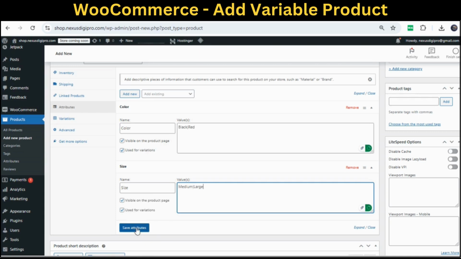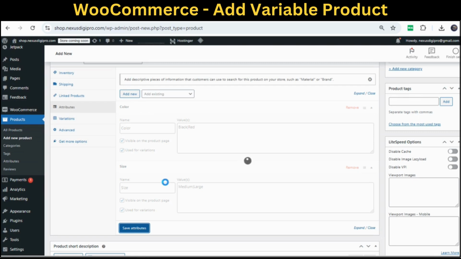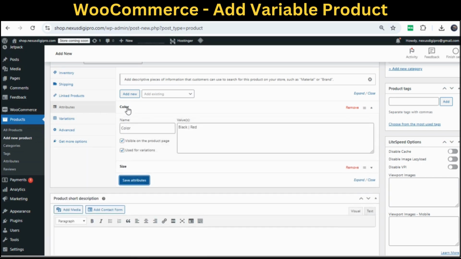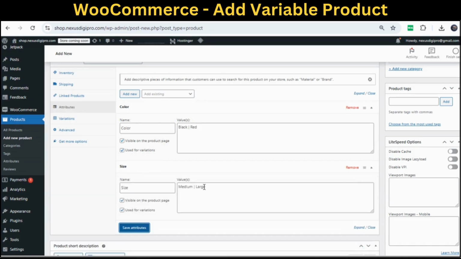So now I'm saving the attributes. So now I have two attributes, one is color, one is size, and color is containing black and red, and size is containing medium and large. That means the black will have two sizes, medium and large, and red will have two sizes, medium and large. Right? So I created the attributes.